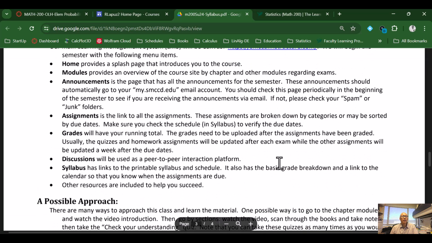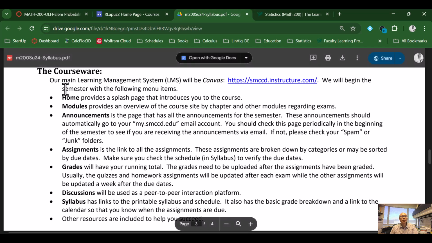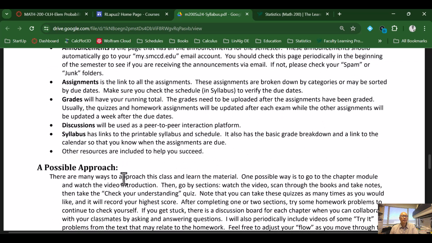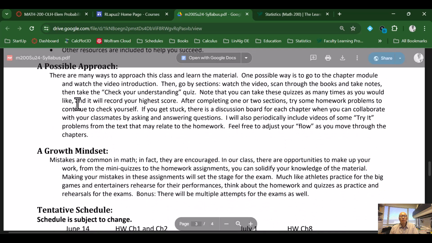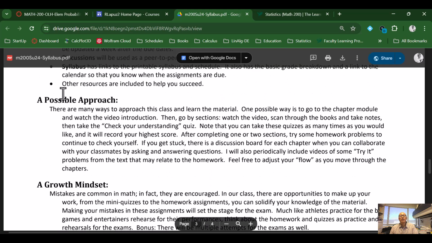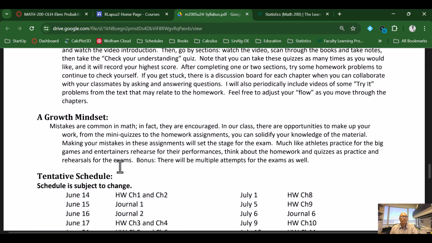And then the courseware that we're going to jump into next will be in Canvas, and it'll be broken down by the home page, the modules, announcements, assignments, grades, discussions, and syllabi. One possible approach is to go through the modules, and the modules are done by chapter. So it's going to be based on when things are due, and then you cover the chapters in the modules. And again, we'll take a look at this setup.